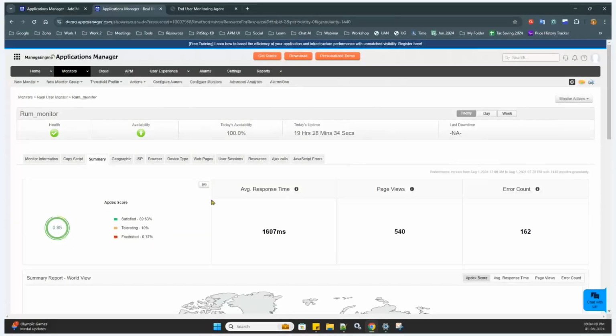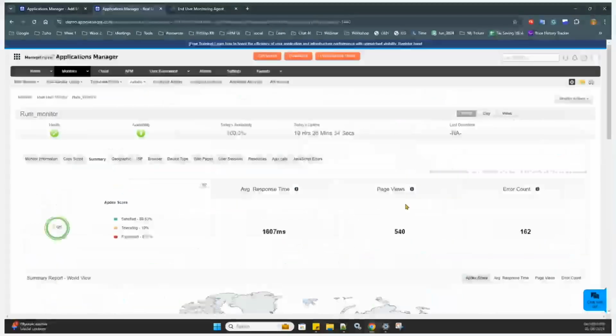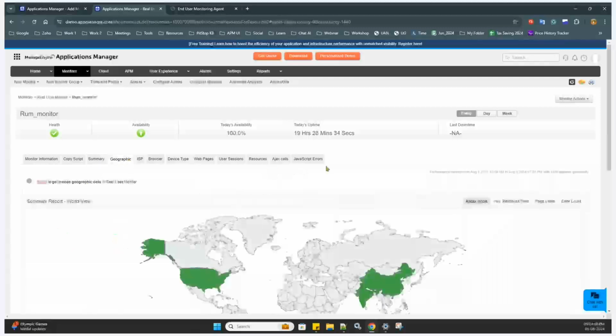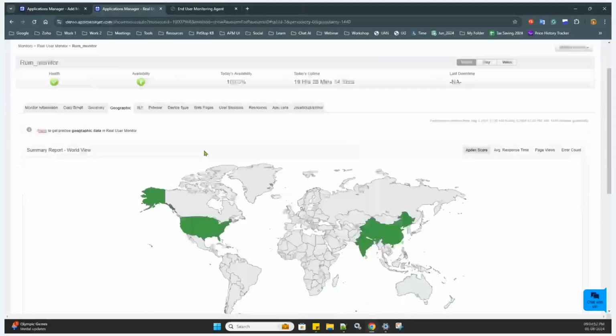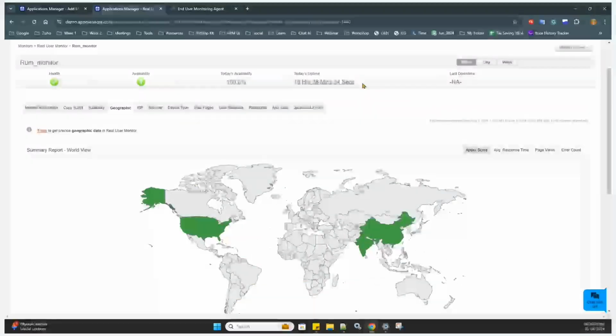In the summary page, we have the complete details of the real user monitor, which is also available in each tab. I will show you each tab for a better understanding. Here under the geographic tab, we have the complete world map view. Users can access your application from all around the world. Here we have the comparison data of how my application is performing in each region.